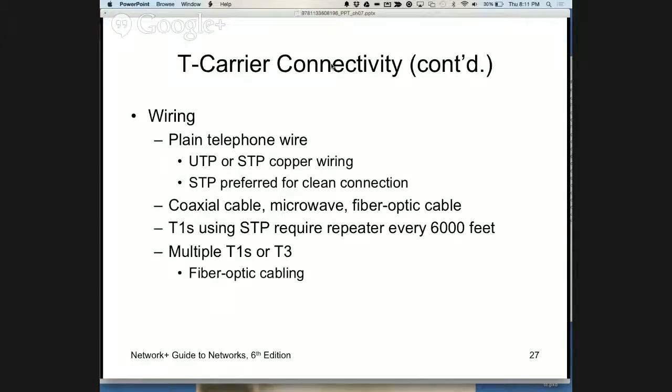Wiring can include, kind of like we did in here with the plain telephone wire, untwisted pair copper wiring, or shielded twisted pair, STP, preferred for clean connection. And basically you have coaxial, microwave, and fiber optic. You're familiar with coaxial, and fiber optic you've heard of as well. Microwave sounds just like what it is. We have some microwave dishes out here, and it's basically point to point, location to location. A lot of downtown areas will have microwaves pointed between building and building for communication, for T's.